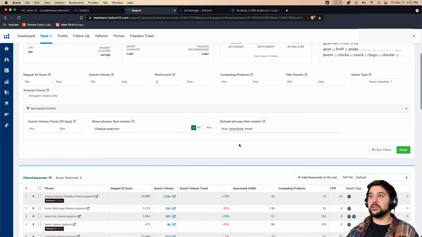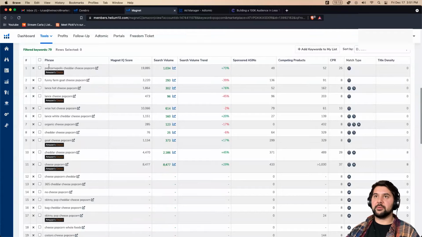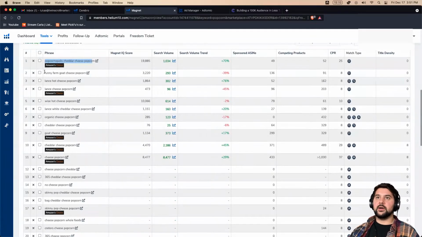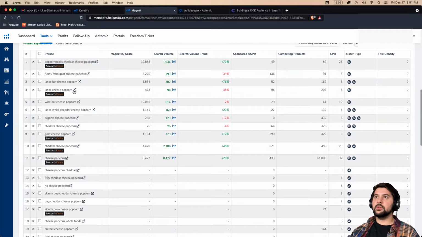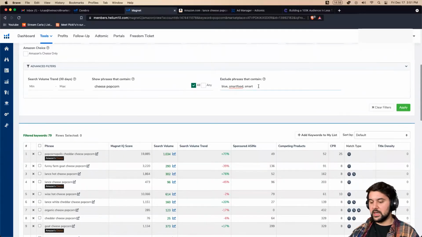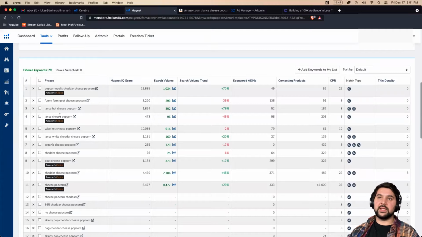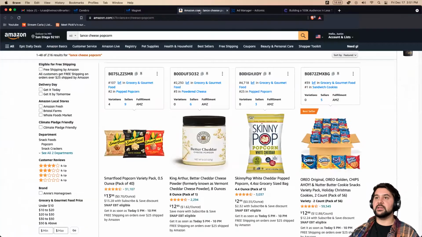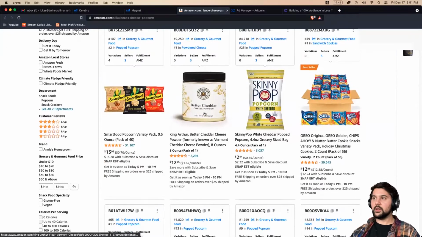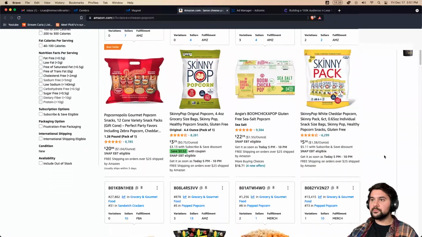Gotta make sure you're doing this correctly. But we're just gonna keep filtering. So Popcornopolis, cheddar cheese popcorn, that's us. Funny Farm, goat cheese popcorn, Lance hot cheese. I don't know if, let's check out, you can always use this as another cool tool too. Like if you're going through these, goat cheese, not necessarily. So I'm gonna add that to our list of keywords that we're gonna get rid of. And then I don't know what this Lance cheese or Lance hot is, I'm gonna see if that is compared to us.